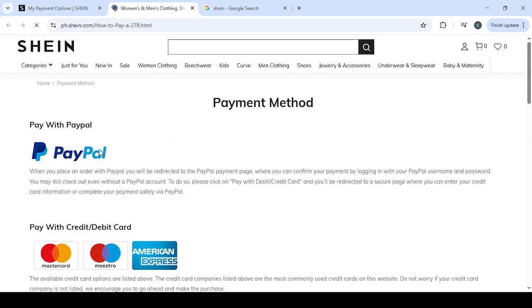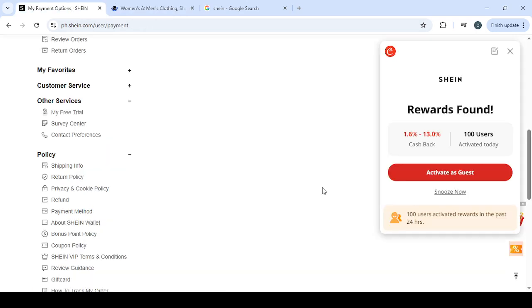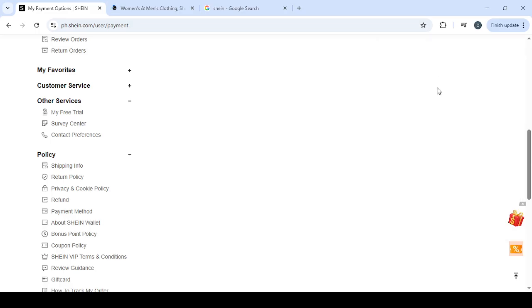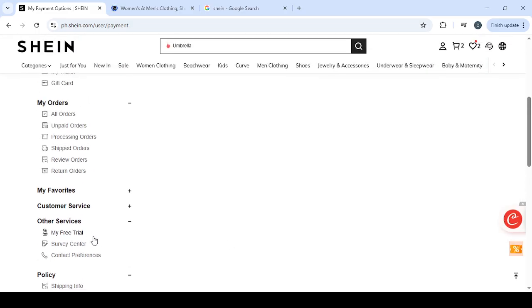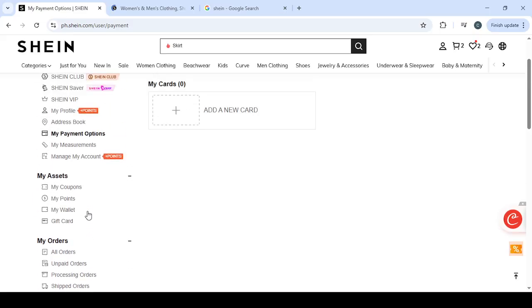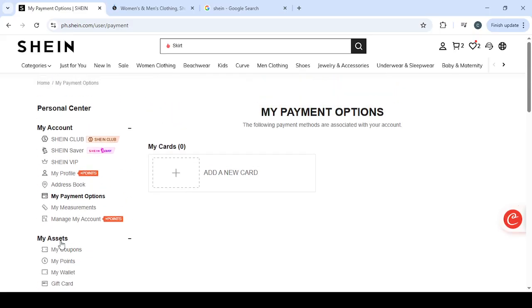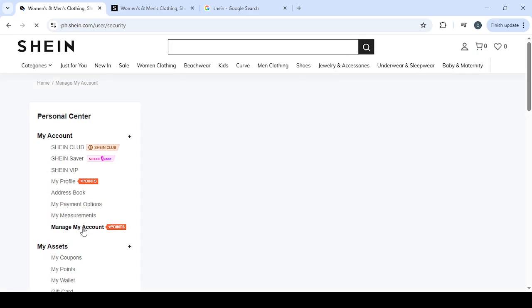Once you click on Remove or Delete, you'll generally be prompted to confirm your decision. This is a standard security measure to prevent accidental deletions. A small window or message might pop up asking if you're sure you want to delete the card. Go ahead and confirm your choice. This action will permanently remove the card from your payment options, making room for new financial information if needed.